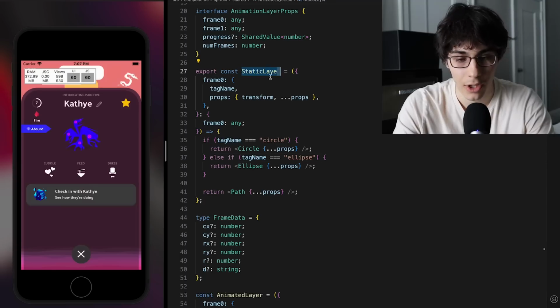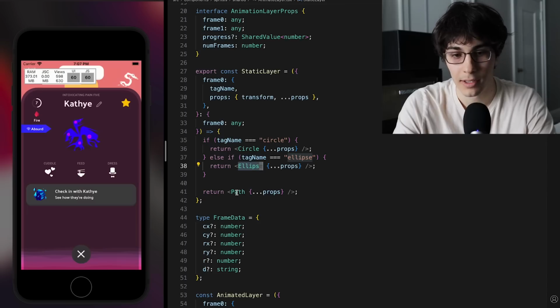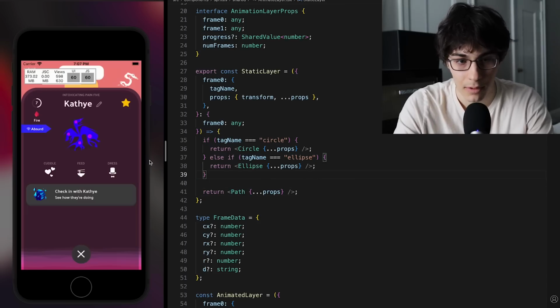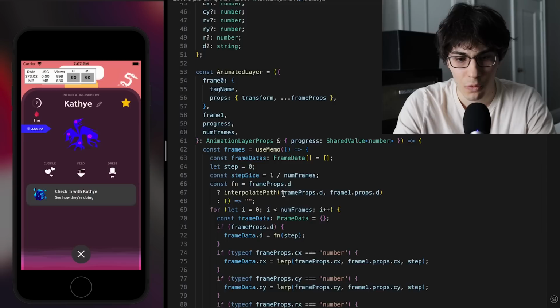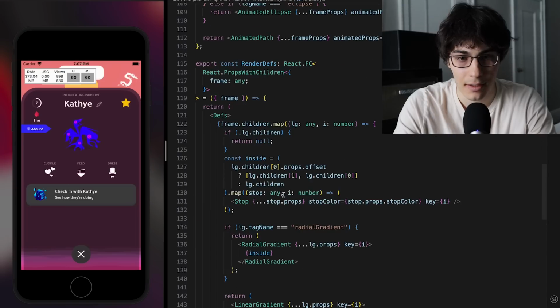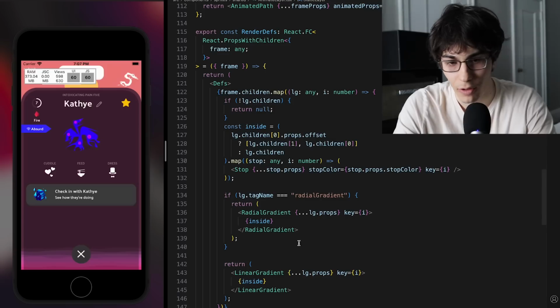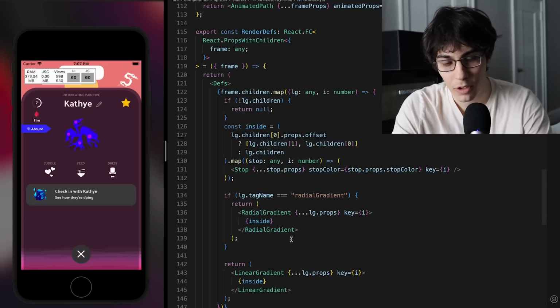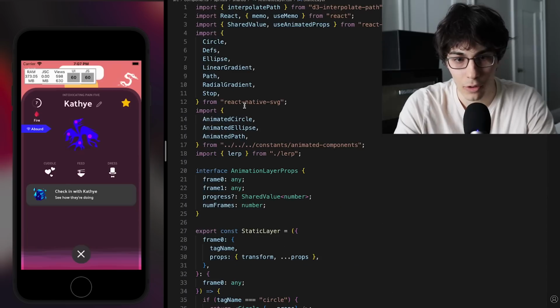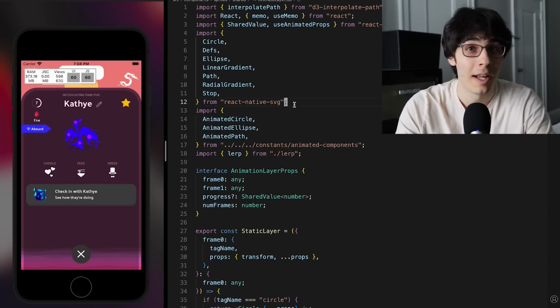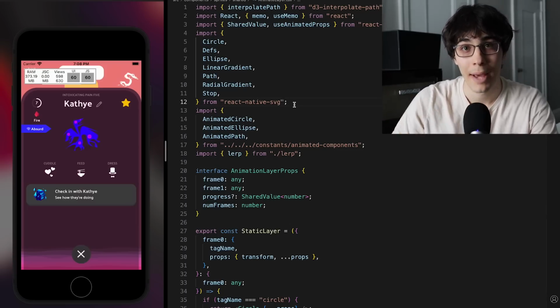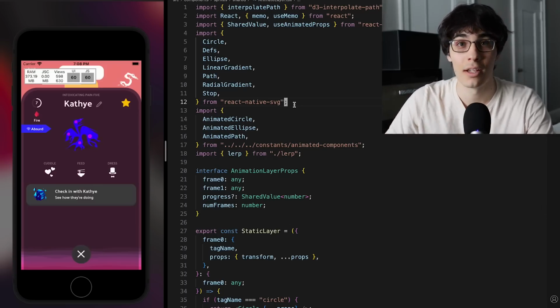Well, I have this static layer component where all it takes is the JSON blob that I want to render, and it says if it's a circle, we render a circle. If it's an ellipse, we show an ellipse. Otherwise, it's a path. And those are basically all the different shapes to render all of these guys. There's one other thing with linear gradients, so we also need to render the defs for gradients and radial gradients. But for the most part, it's if statements mapping to the React Native SVG components. Now this is a very roundabout way to render an SVG, but if we break it down between paths, we can also animate those individual paths.